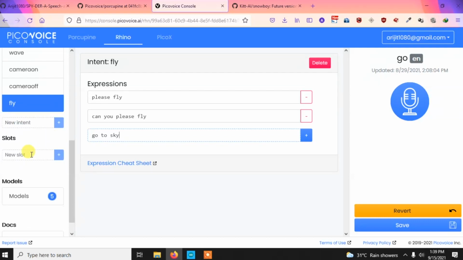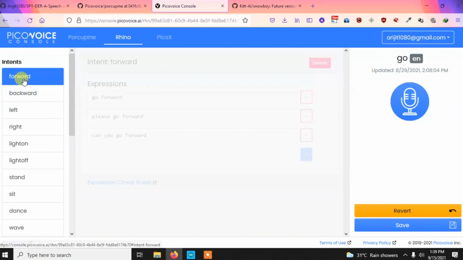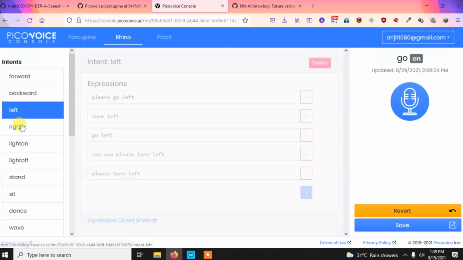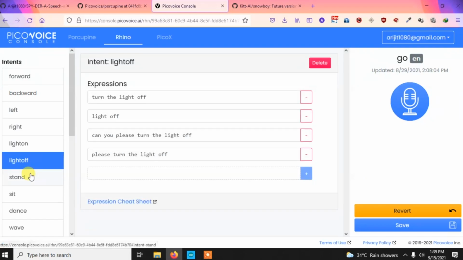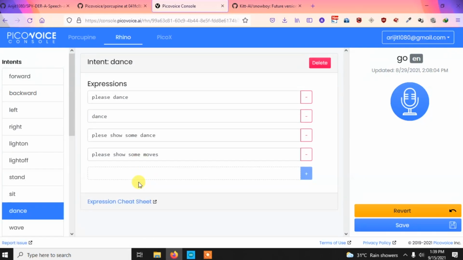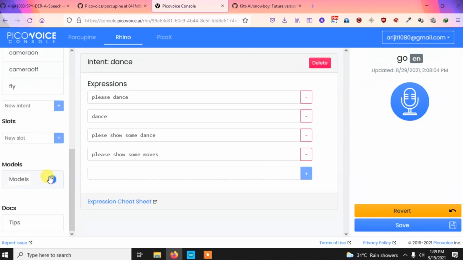Also, there are slots. A slot is like, please go forward 5 steps. Here, go forward can be the intent and 5 can be the slot. I'm not going to do this now, but you can do this if you want. I don't want to make it complex, but if you want, you can do it. So after you add, here I have added all these things: go forward, backward, left, right, light on, light off, stand, sit, dance. And after you are done, you have to click here, save.